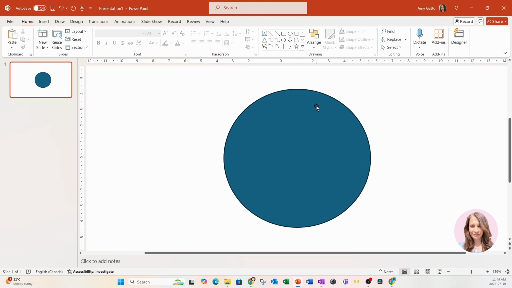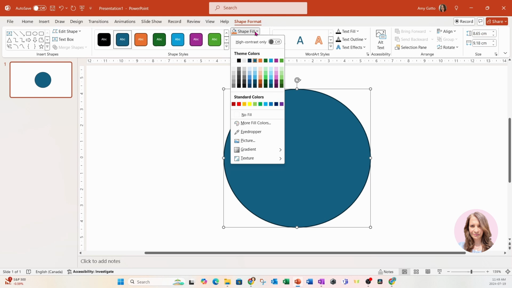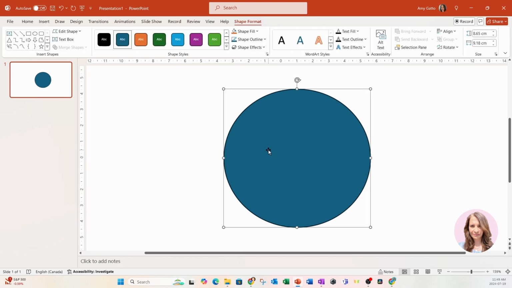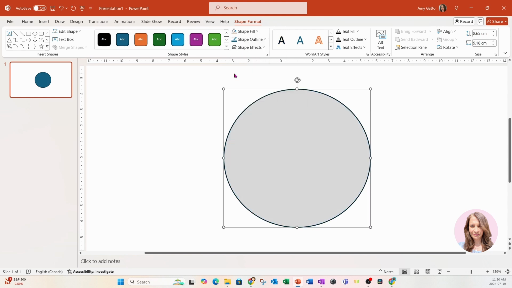Okay, so I've got this shape on my workspace and you can make it any color that you want. I'm going to change the color and the outline. How do we do that? We're going to click on the shape and then go to Shape Fill. Now if you don't see this shape format, it's probably because you don't have your shape selected. Once you select your shape, you're going to see shape format and all of this stuff come up. So we're just going to go to Shape Fill, and we're going to change the fill of that to something lighter, maybe like that.